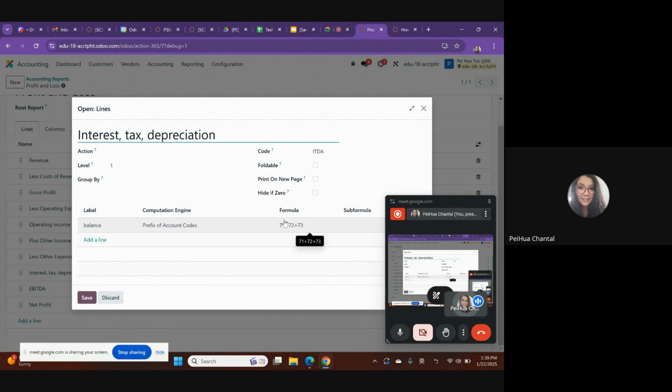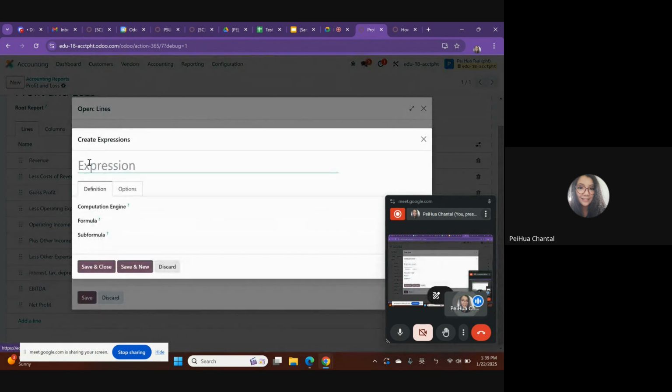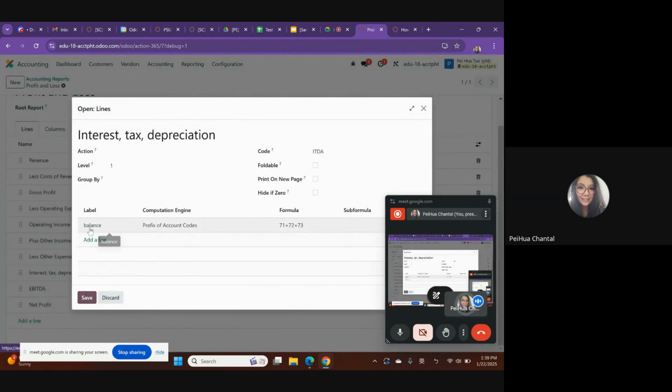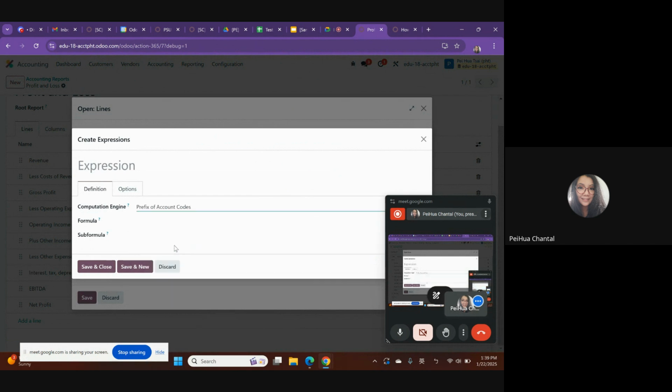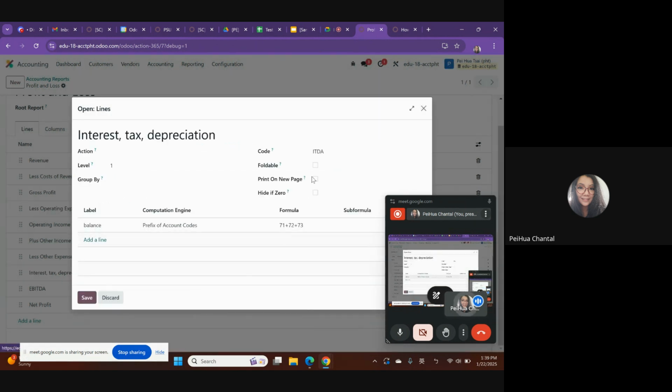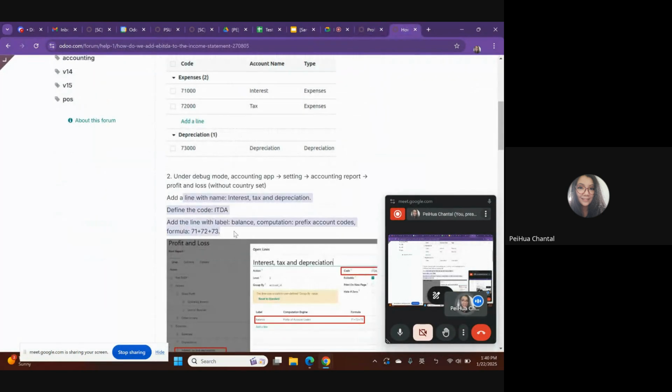But because there's only one 71 account, which is 71000, 72000, 73000, that's why 71 points to interest, tax, and depreciation accordingly. Okay, and then you do the process by adding a line. The expression is going to be balance, which is a label, the computation engine, which is selecting the prefix, and then your formula. And this will be one line. I manually define the code ITDA. So that will be the process here, number 2.